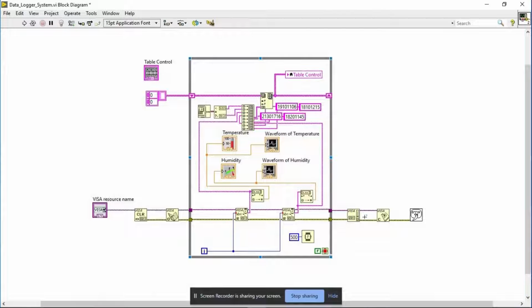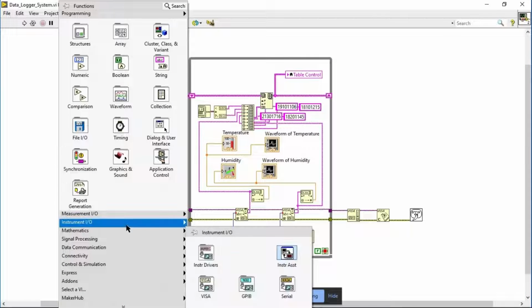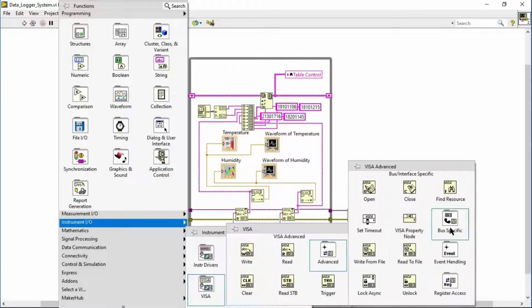So here is the coding part or block diagram part of our project. Here is the resource name, here is the temperature meter and humidity meter, and here is the temperature waveform chart and humidity. We need to clear the buffer first. I get it from here, the instrument part, and this part we can get from here. And here is everything we need.